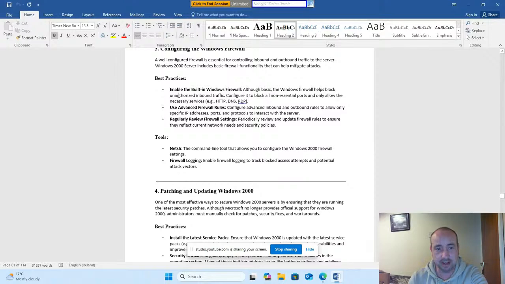Best practices: enable the built-in Windows firewall. Although basic, the Windows firewall helps block unauthorized inbound traffic. Configure it to block all non-essential ports and allow only the necessary services: HTTP, DNS, RDP. Use advanced firewall rules. Configure advanced inbound and outbound rules to allow only specific IP addresses, ports, and protocols to interact with the server.